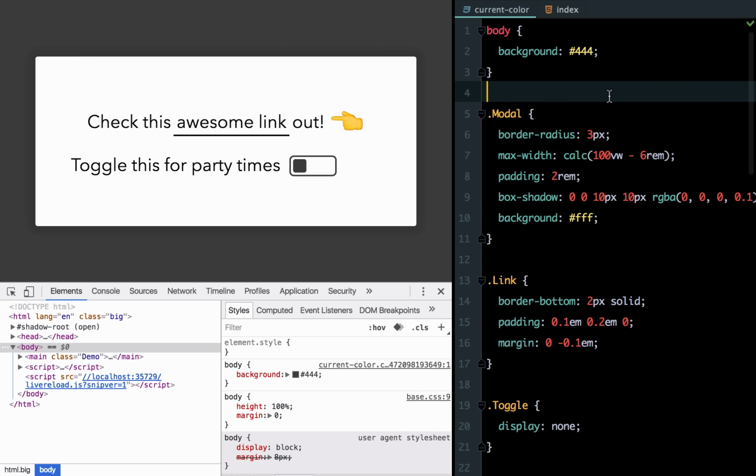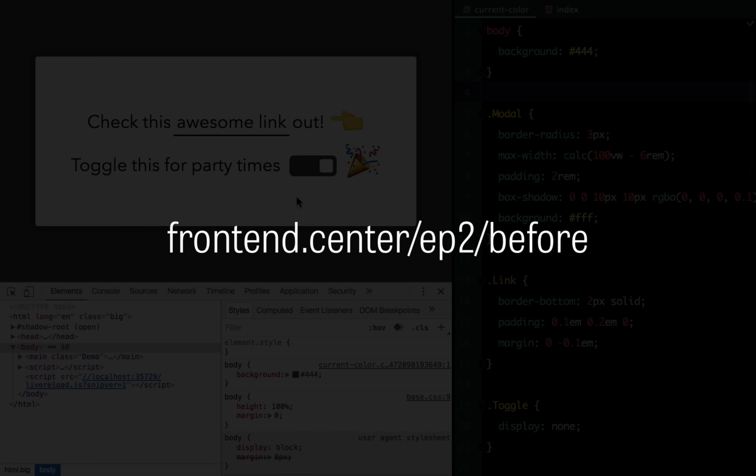So here's our starting point. The same demo from before, just without the color. The link has no hover effect yet, but the toggle does at least show our party emoji. Not bad, but let's give it some color. By the way, if you'd like to poke around the source code as it is now, you can head to this URL and check it out.